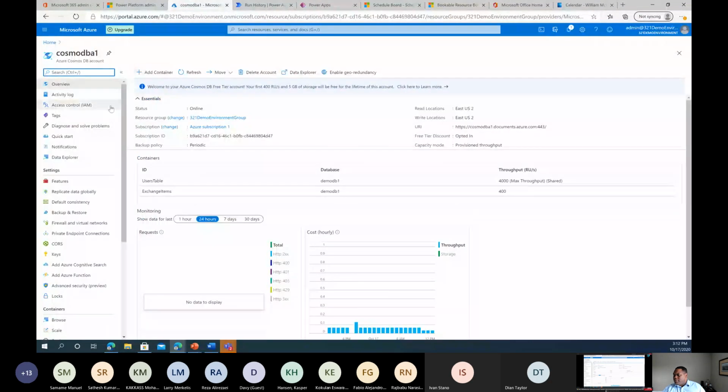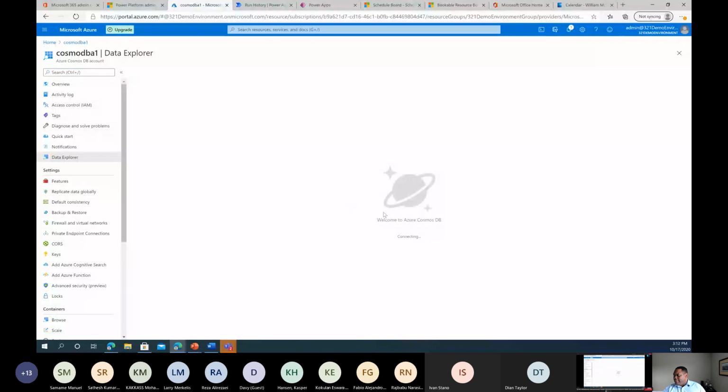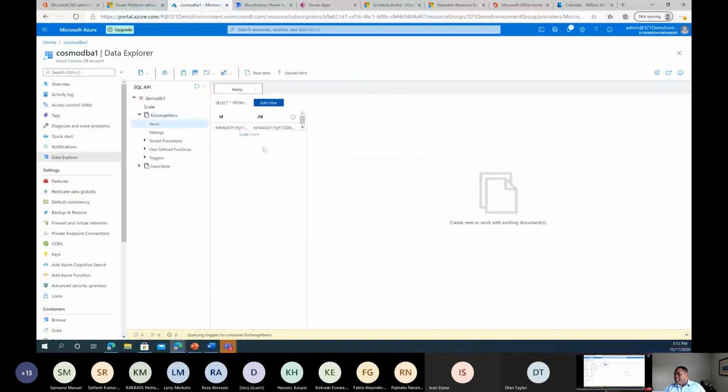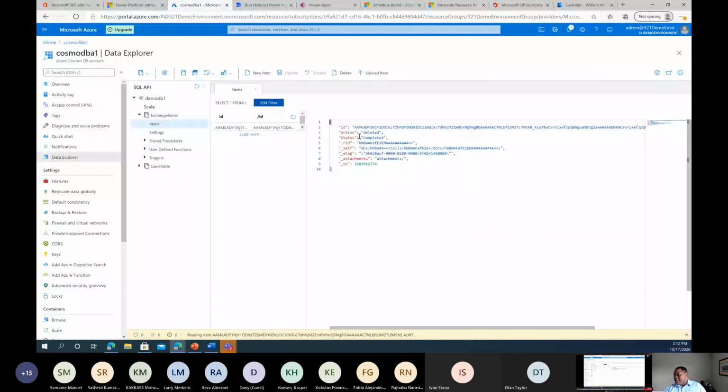Cosmos. Let's look at my containers. Use the wonderful Data Explorer. I thought I had this up, guys. My apologies. Let's look at the exchange items. All right, cool. You can see it tracks this. This is the different JSON that I created. Cosmos is schemaless, but I added this here, the ID, the action, and the status. So you see these are a bit of the elements that come with the notifications.